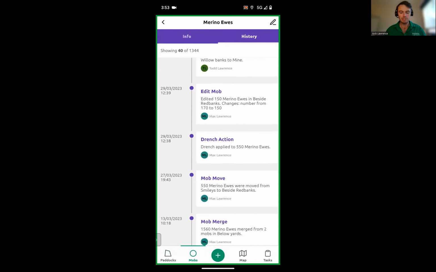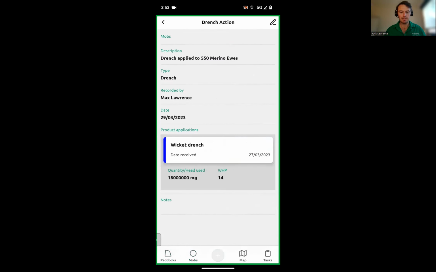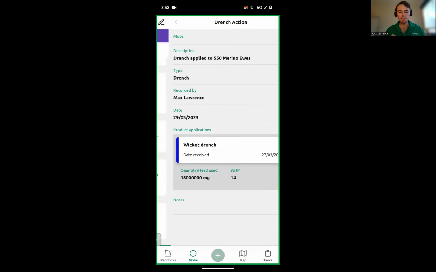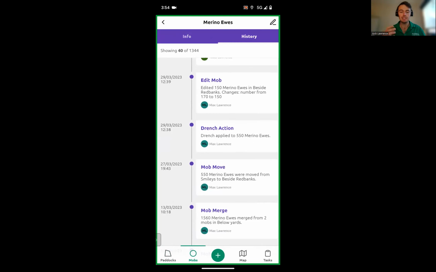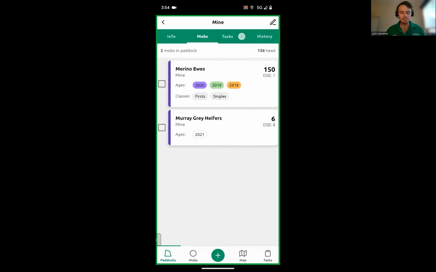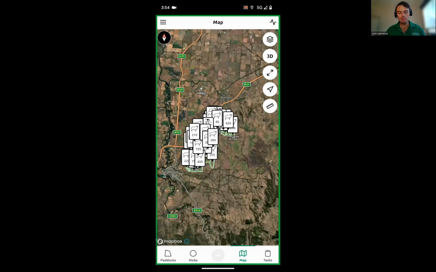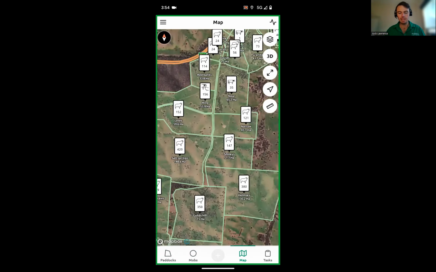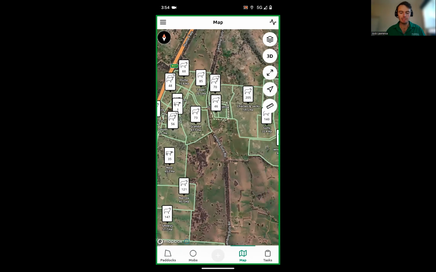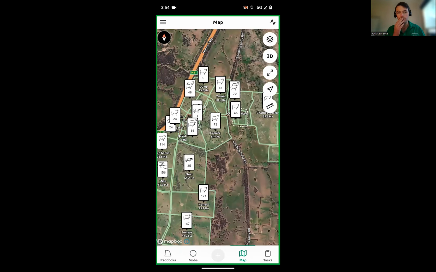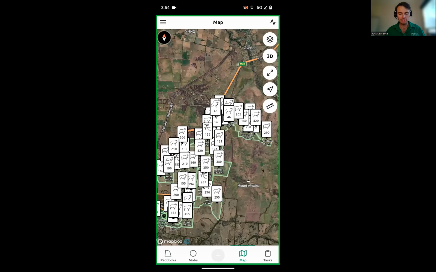here as well. Here's, for example, a drench action applied to these ewes back on that date. And you can see the product that was used and stuff like that, and the withholding periods as well. So it's worth noting that when you record a drench or a treatment on a mob, we're recording all the information on that mob, as well as withholding periods. And if a mob is in a withholding period, it'll show up as a little red dot on the map as well. We don't have any livestock in a withholding period at the moment, so it won't be showing.